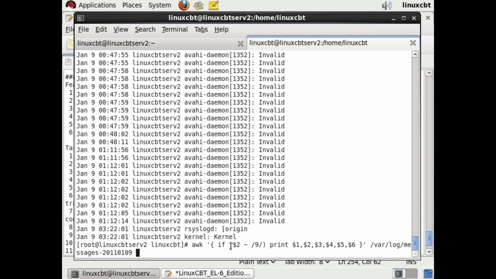Now we could perform a match if 1 is equal to Jan and 2 is equal to 9, then perform. So of course we could logical AND it as well. We could also print a range of variables if we'd like.